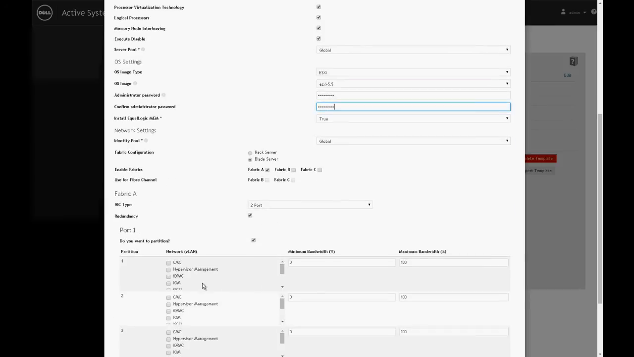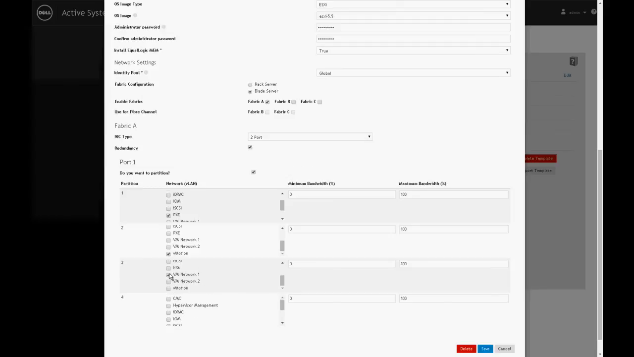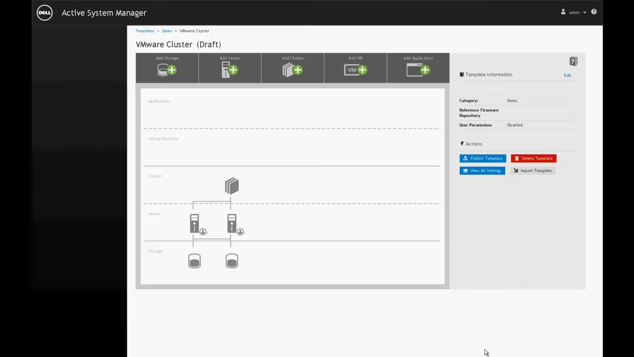I repeat this for any servers in my template. In this case, since we're doing an ESX cluster, I want all the servers to be configured the same. But if this was a template with different types of servers, I could configure them individually.